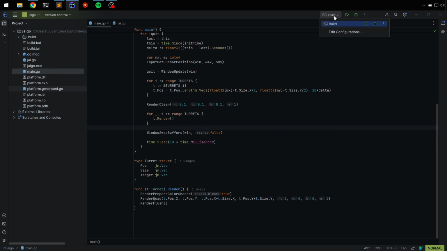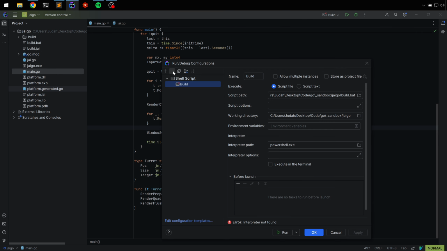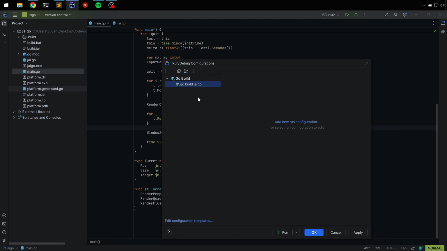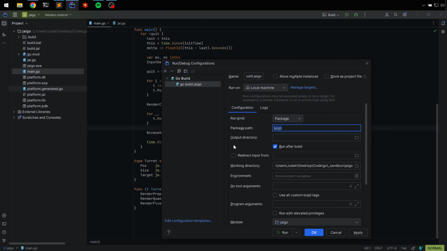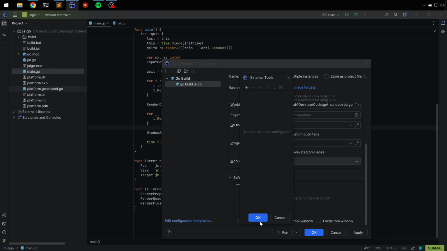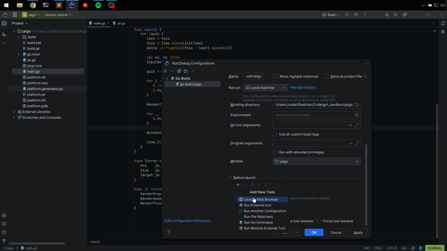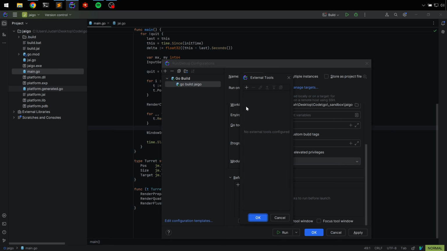Okay, I don't know what that is. Oh, is that fixing it? No. All right, we'll just do an actual thing. Go build, package path, boom. I need a before launch, remote external tool. Oh my gosh. Okay, this is awful. I hate this.